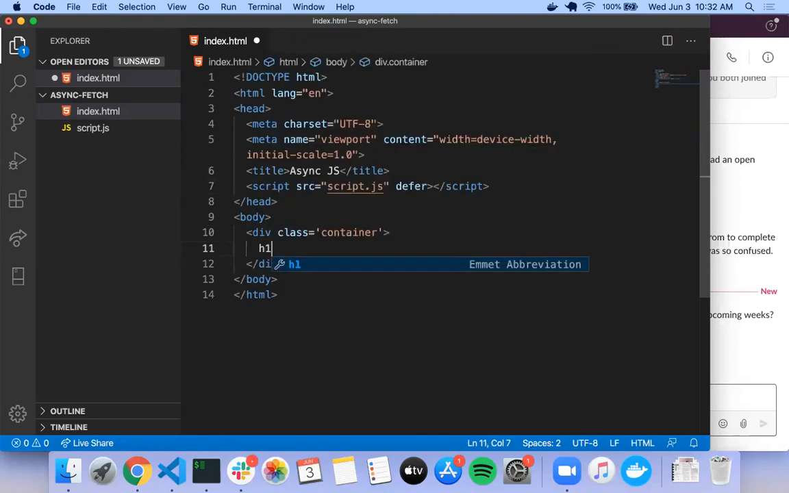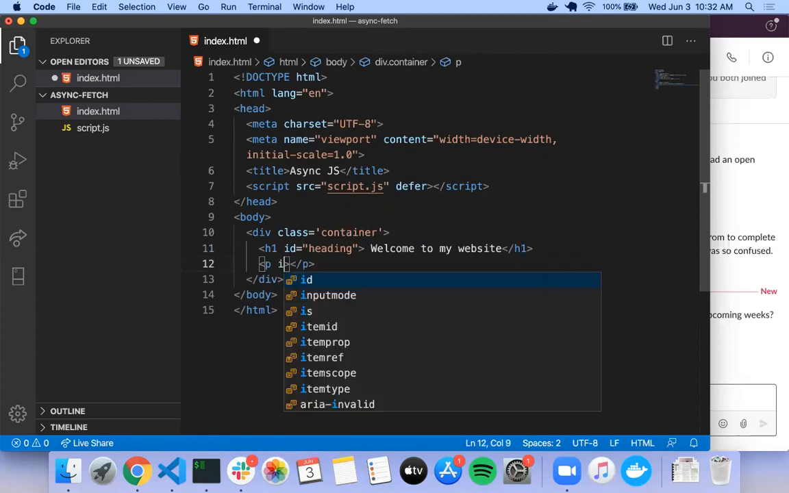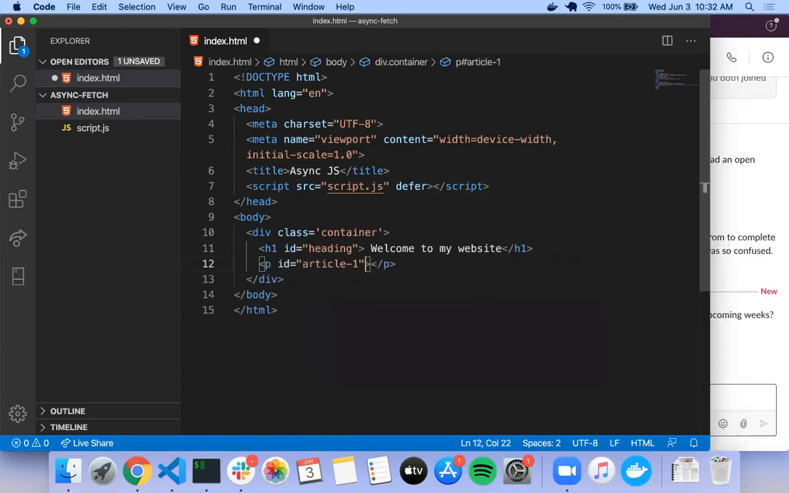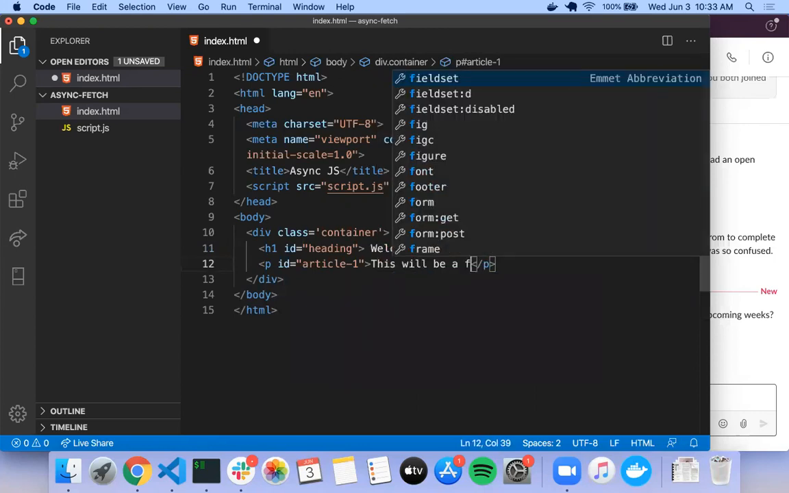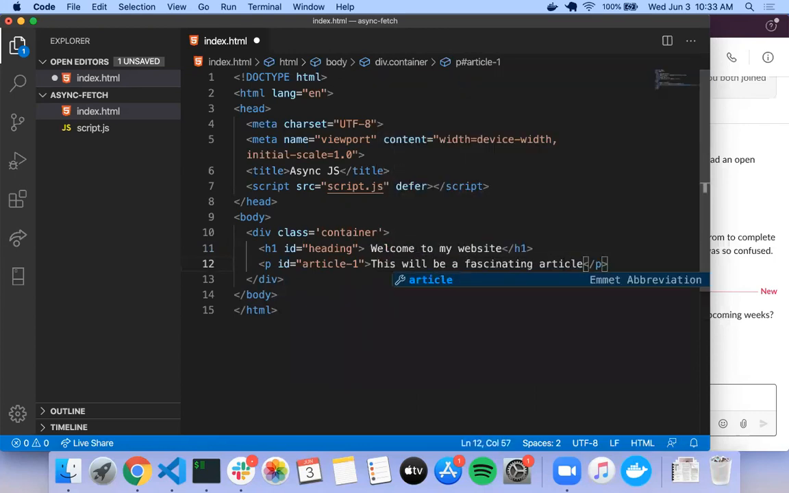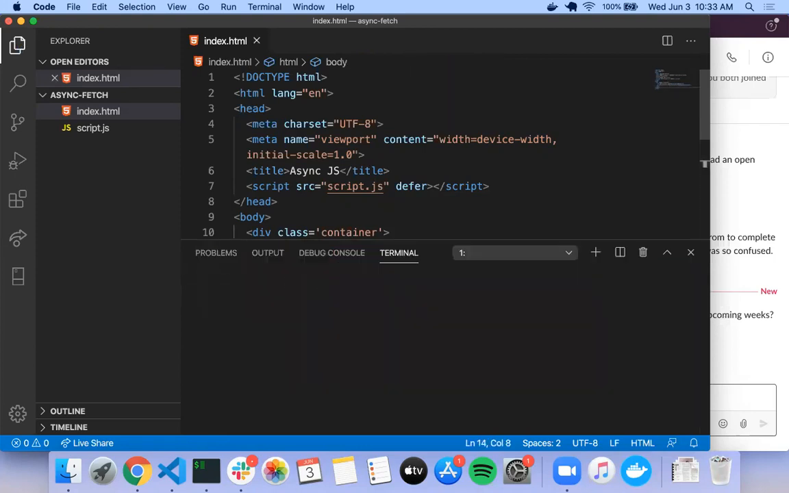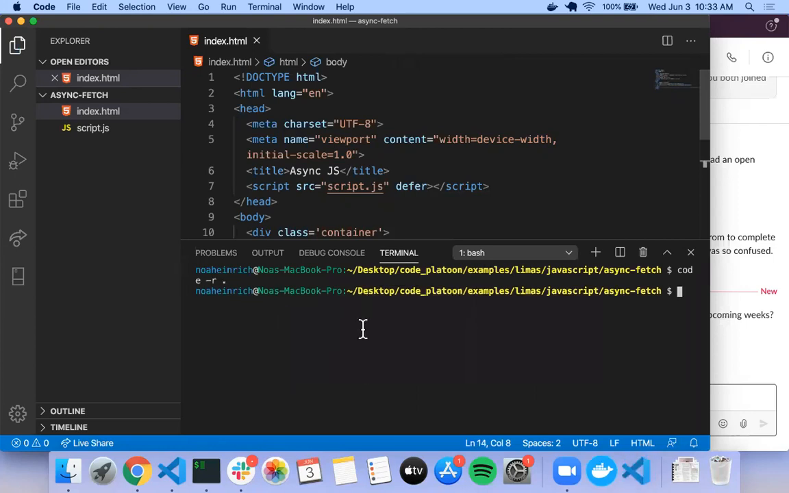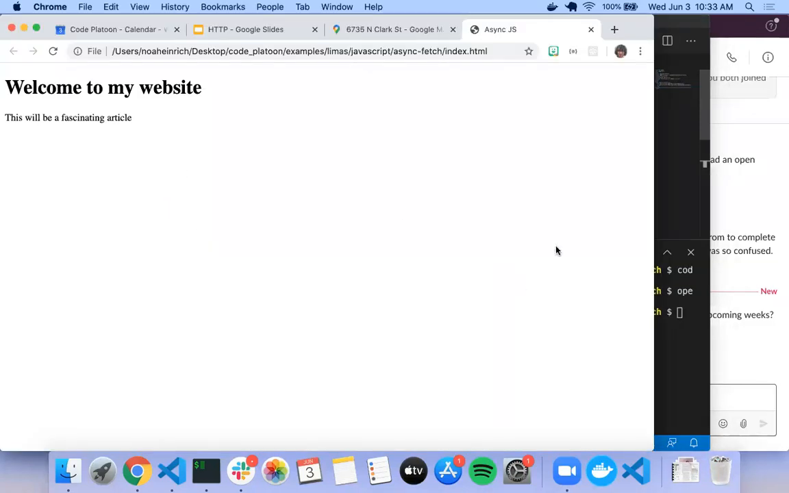And add just a header. Give it an ID. Let's call it heading. Welcome to my website. Maybe I'll put something right here. Give this one an ID of article 1. And this will be a fascinating article. So that's just very standard HTML stuff, nothing we haven't seen before. I'm going to open it up just to make sure there's no issues. There shouldn't be at this point. Oops, wrong thing. Open index.html, thank you. There it is. So this part of the page is going to remain static.